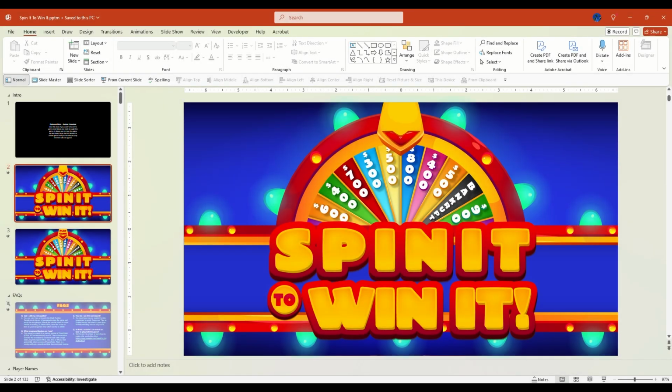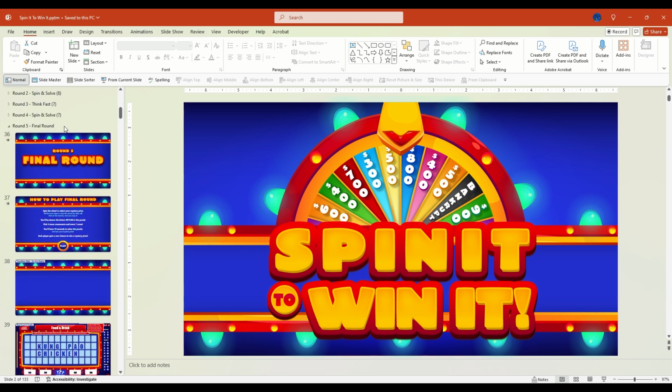Once you have the file open, you will want to start by configuring the final round based on the number of players you will have. If you will have 4 players or teams, you do not need to change anything and the game is ready to play. But if you'll have less than 4 players, you should go to the end of the presentation to the section called Final Round.